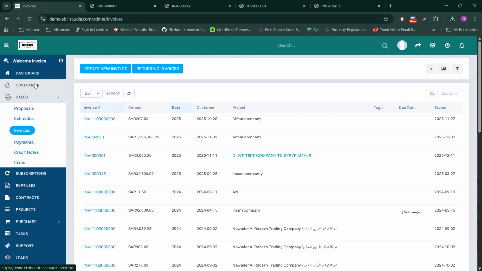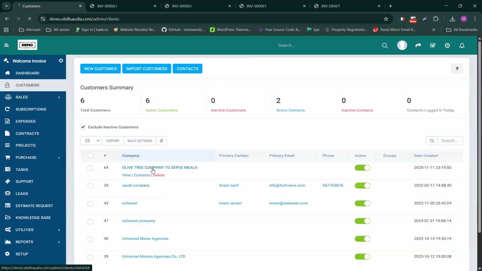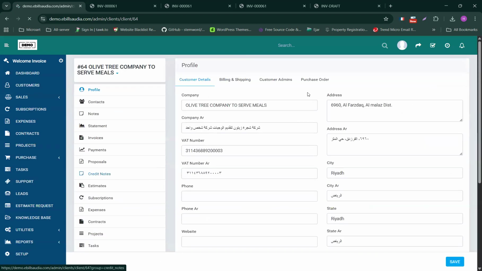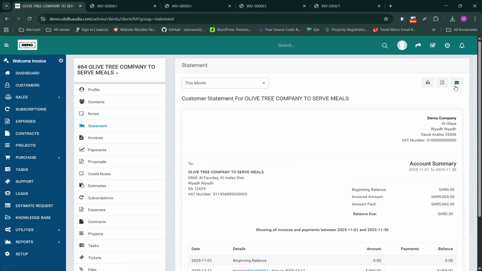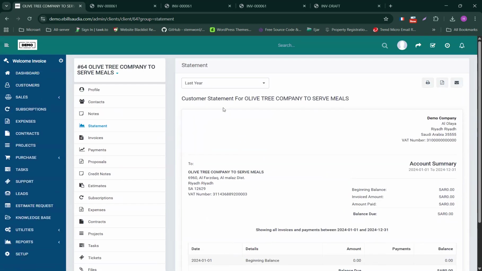Suppose you want some information like a statement of a customer, you can click on the customer, and click here, and you can get a statement from here. You can check a statement here, and you can print, email, download, every statement for this customer. This month, last year, this year, anything you can select, and your statement will be shown here.